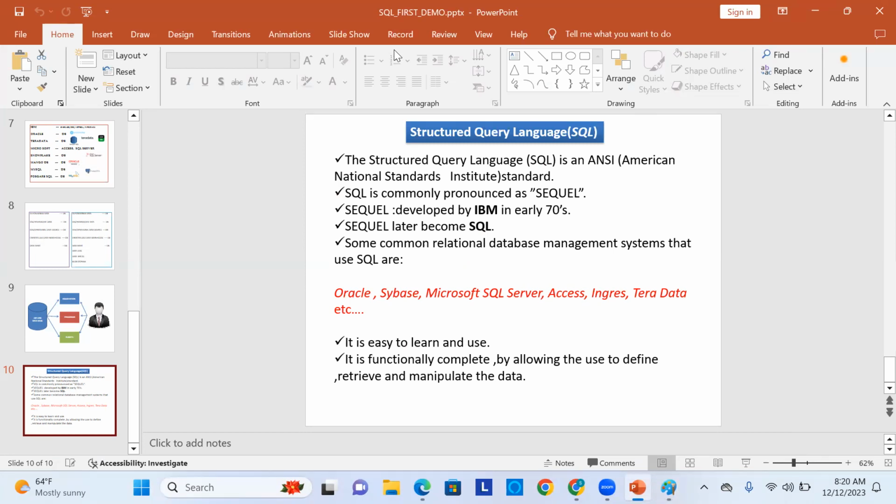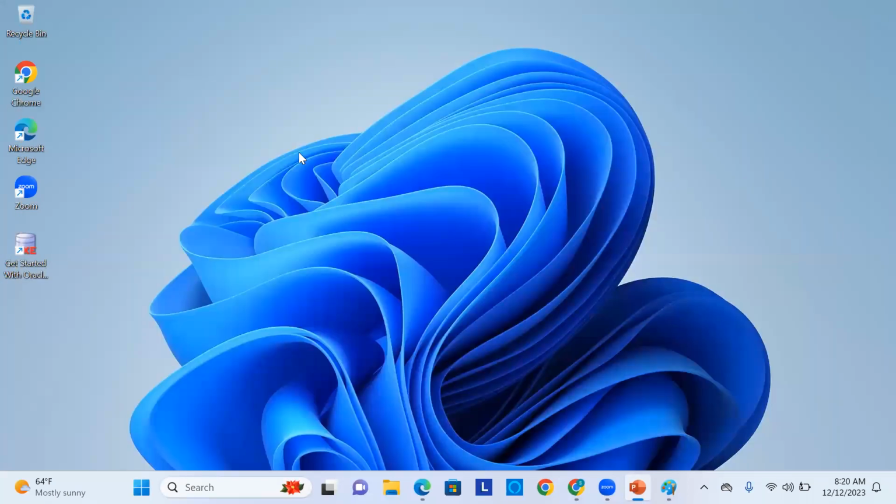So this is what we are discussing today. Today we'll see, if I want to interact with a database, what we require, and how we can write the SQL queries.